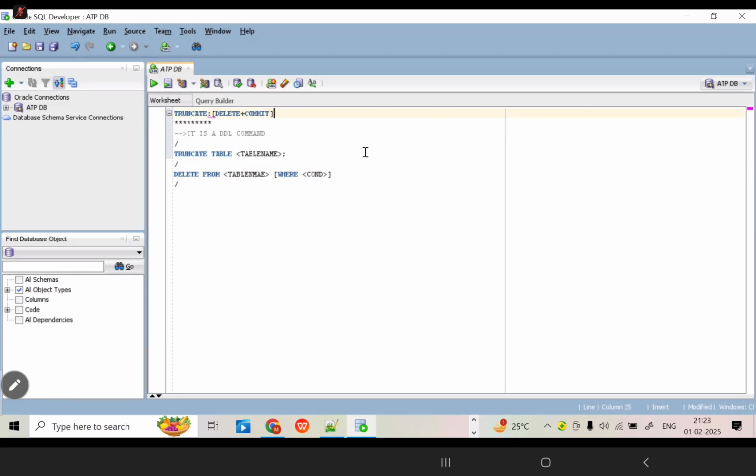Delete plus commit. If you are able to write the truncate command, truncate table name, it can delete all rows from the table permanently, without applying the commit also. Who applies the commit for the truncate command?